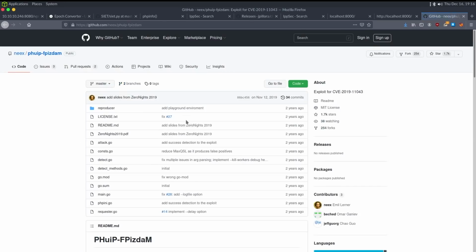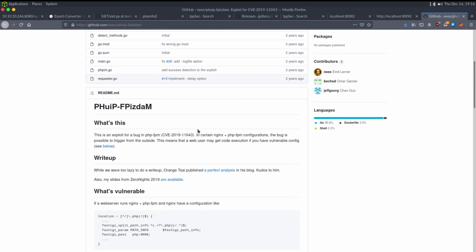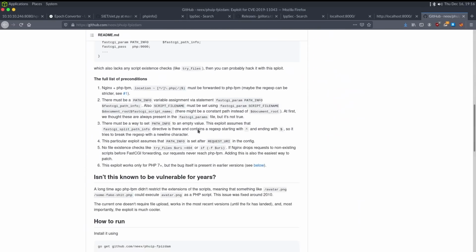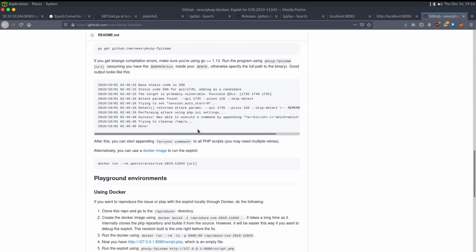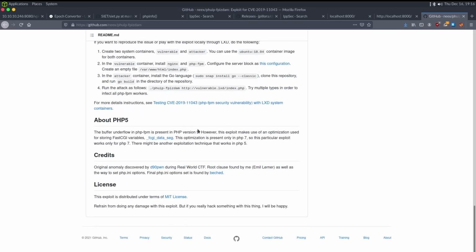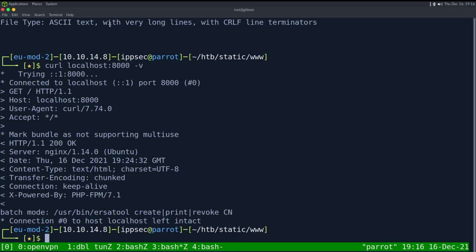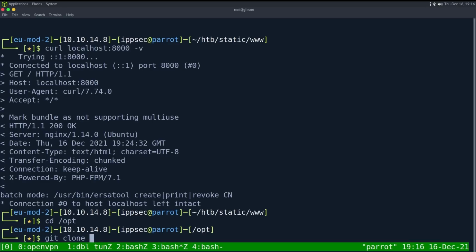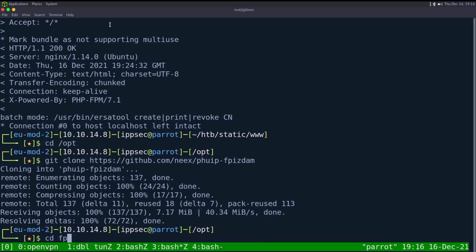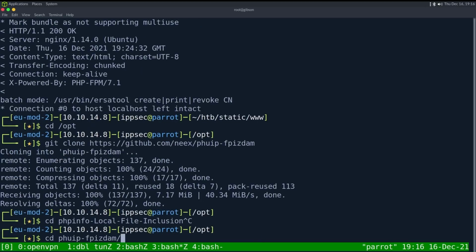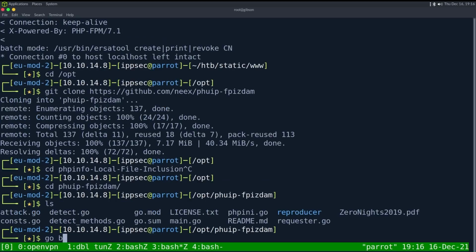We go to a GitHub page, and it's a weird name. It tells us how to use it. Essentially, we just execute the file with the URL. So what I'm going to do is go into opt, git clone, because we have to build this. It didn't have a release, cd PHuiP. So go build.